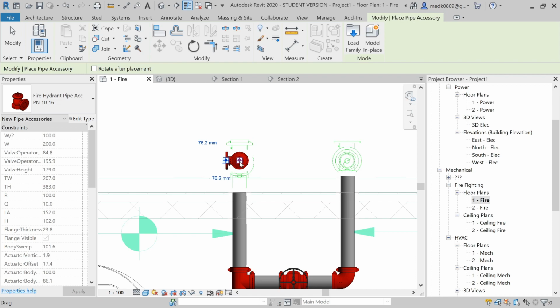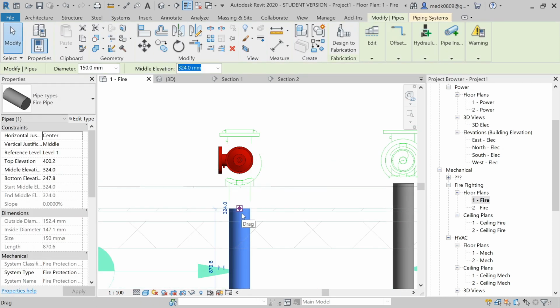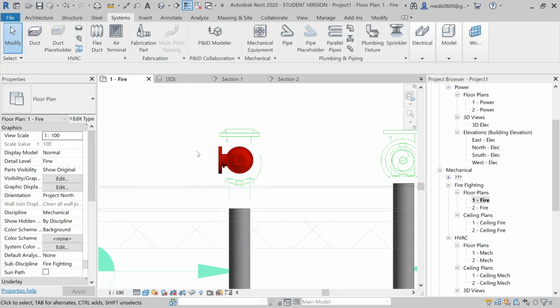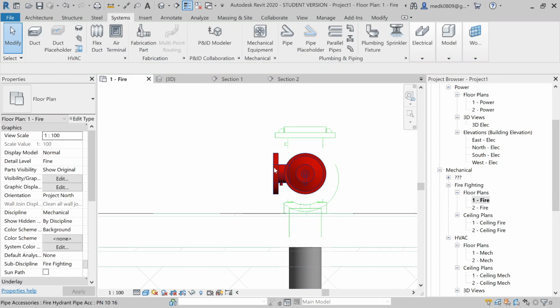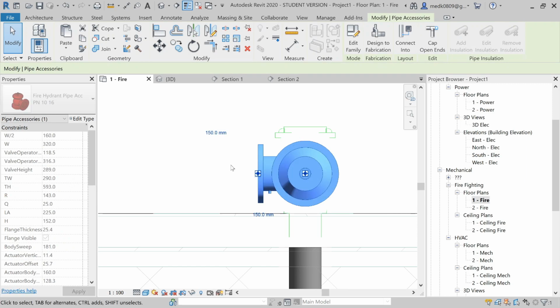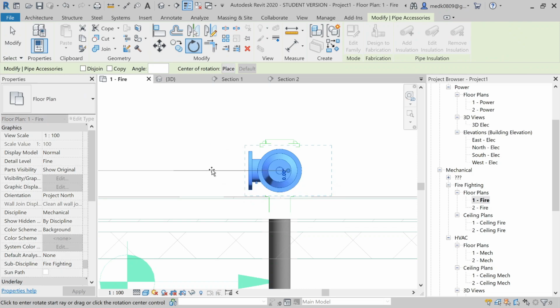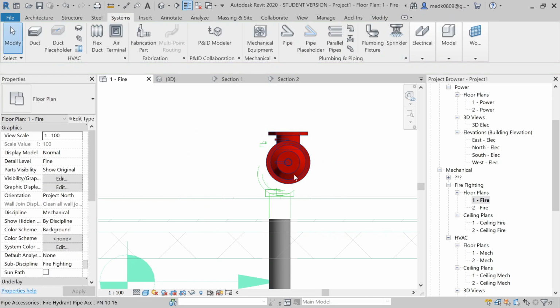Let's place it over here. As you can see, the diameter of this pipe is 150 mm. So accordingly I will select this fire hydrant and change this dimension to 150 mm, which will be the pipe size. Okay, so now we have placed it. Now let's rotate it, select and rotate it at an angle of 90 degrees. It has been rotated.